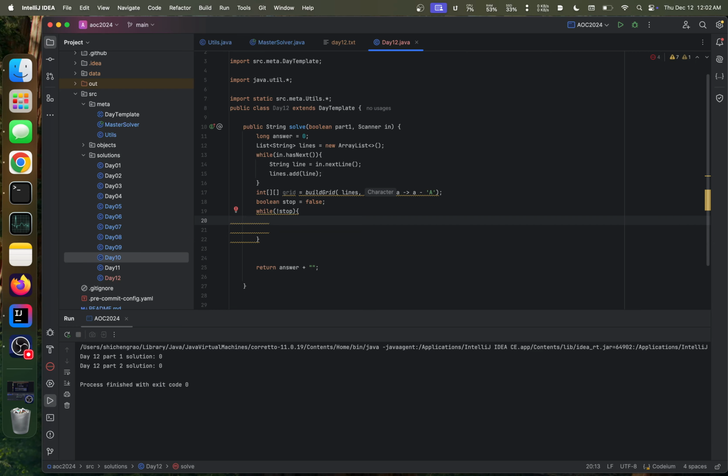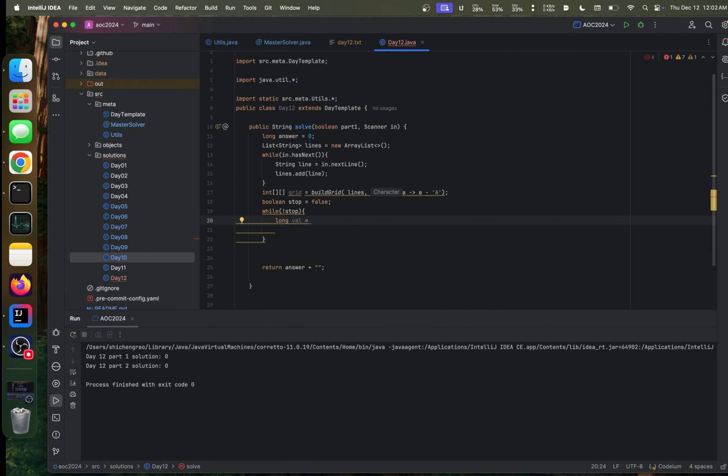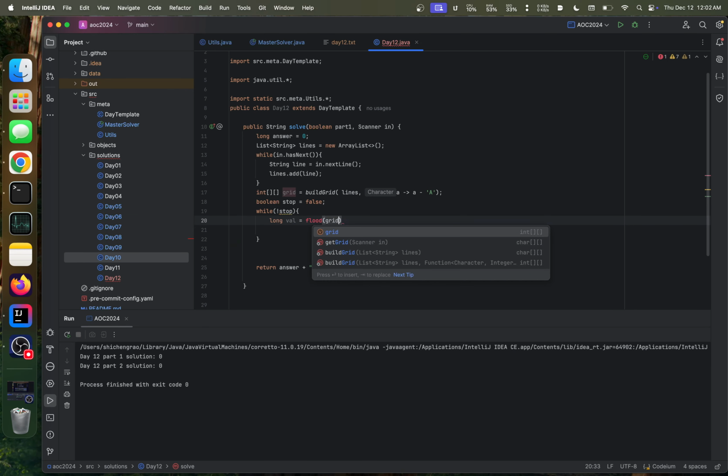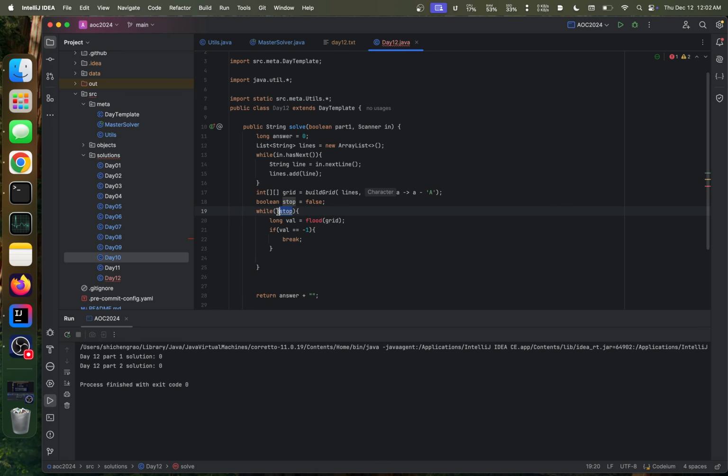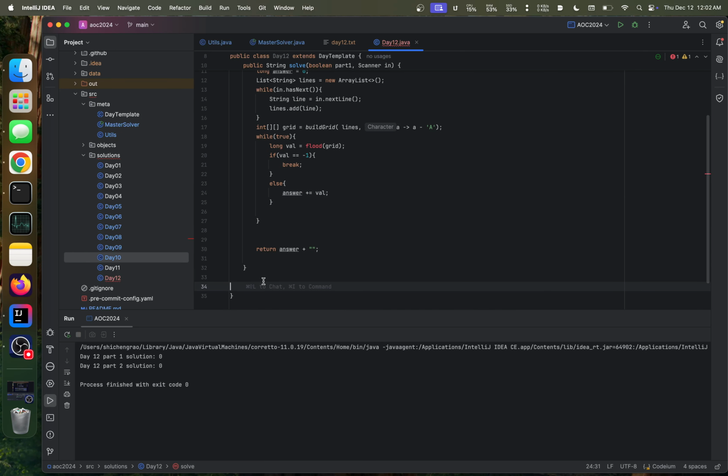What am I doing? Long val equals, what is it called? It's called flood. I don't remember. Flood grid. If val equals -1, we break. I guess we could have done while true. Otherwise, we'll add it to answer. Okay, cool. So now I obviously have to make the actual flooding algorithm.